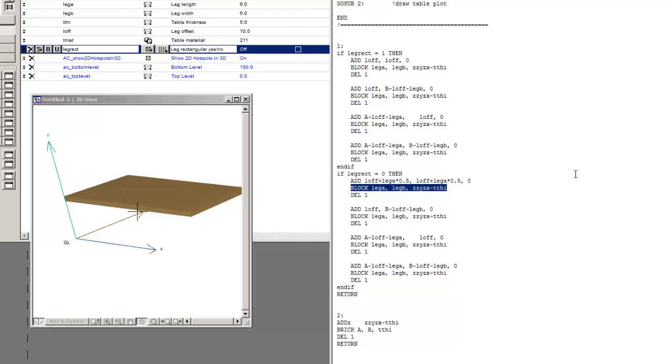And instead of block, I will use Cylind, the whole height, which is the same, ZZ, YZ, X, minus table thickness, and the radius will be leg A multiplied by 0.5. And let's copy that. Instead of blocks, we will use cylinders. And I will copy now leg A multiplied by 0.5 and use it everywhere else.